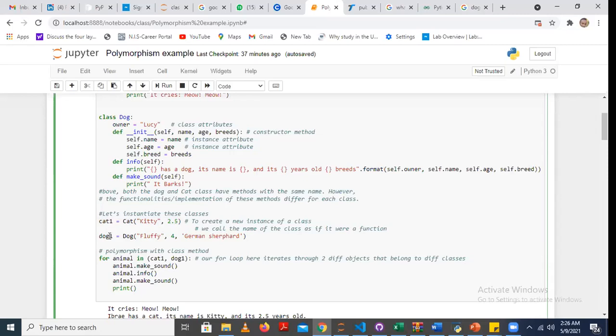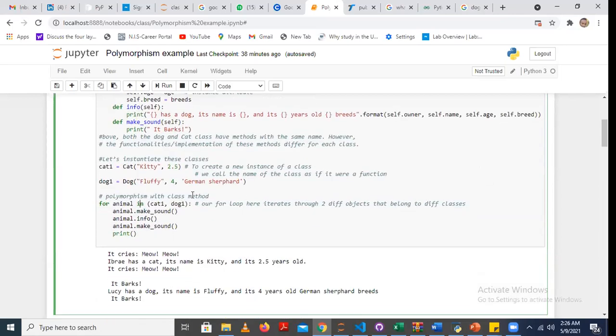And then the second one is the dog one. So this is the object for the dog class, and my dog class has 3 attributes: the name, the age, and the breed. And that's the same thing I did. So the concept of polymorphism comes in here with the class.